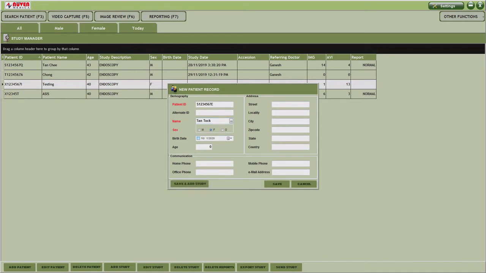If you key in the email ID for the patients, then after reporting, if you want to send the email to the patients, this email ID can be retrieved automatically upon sending the email.